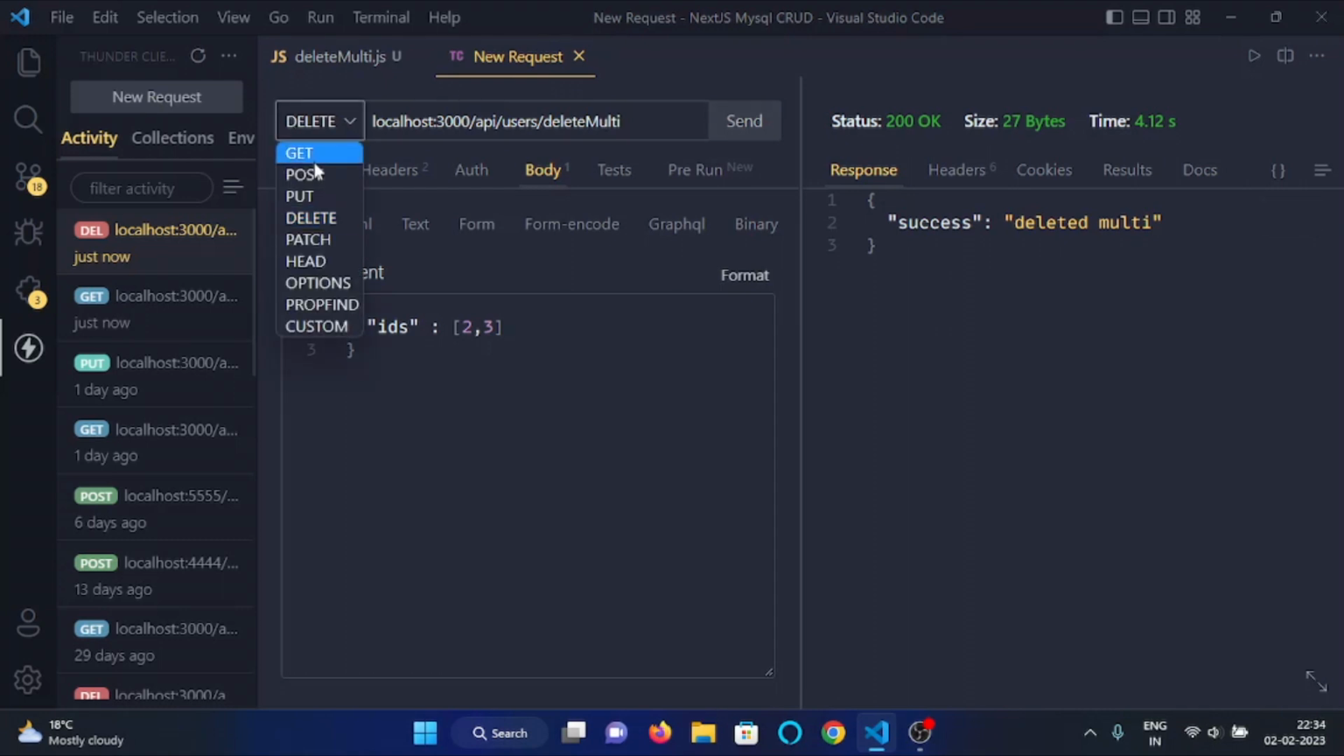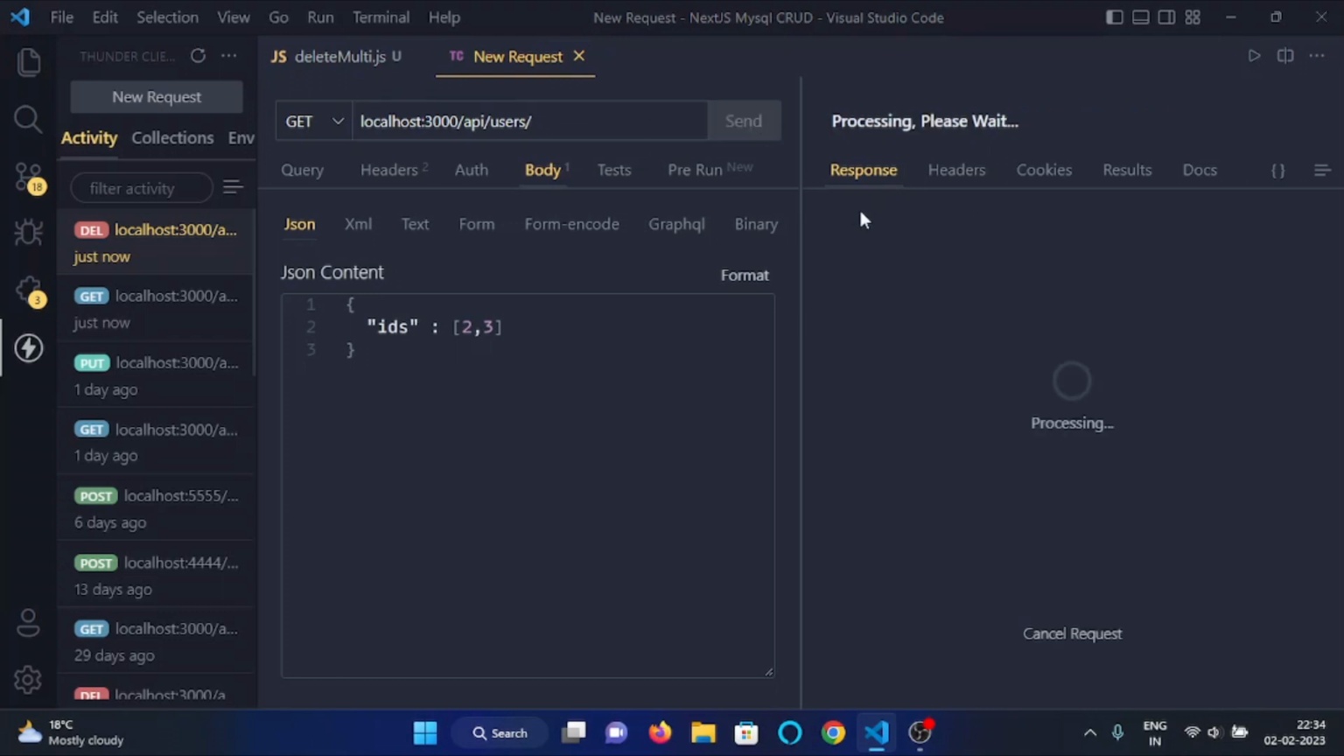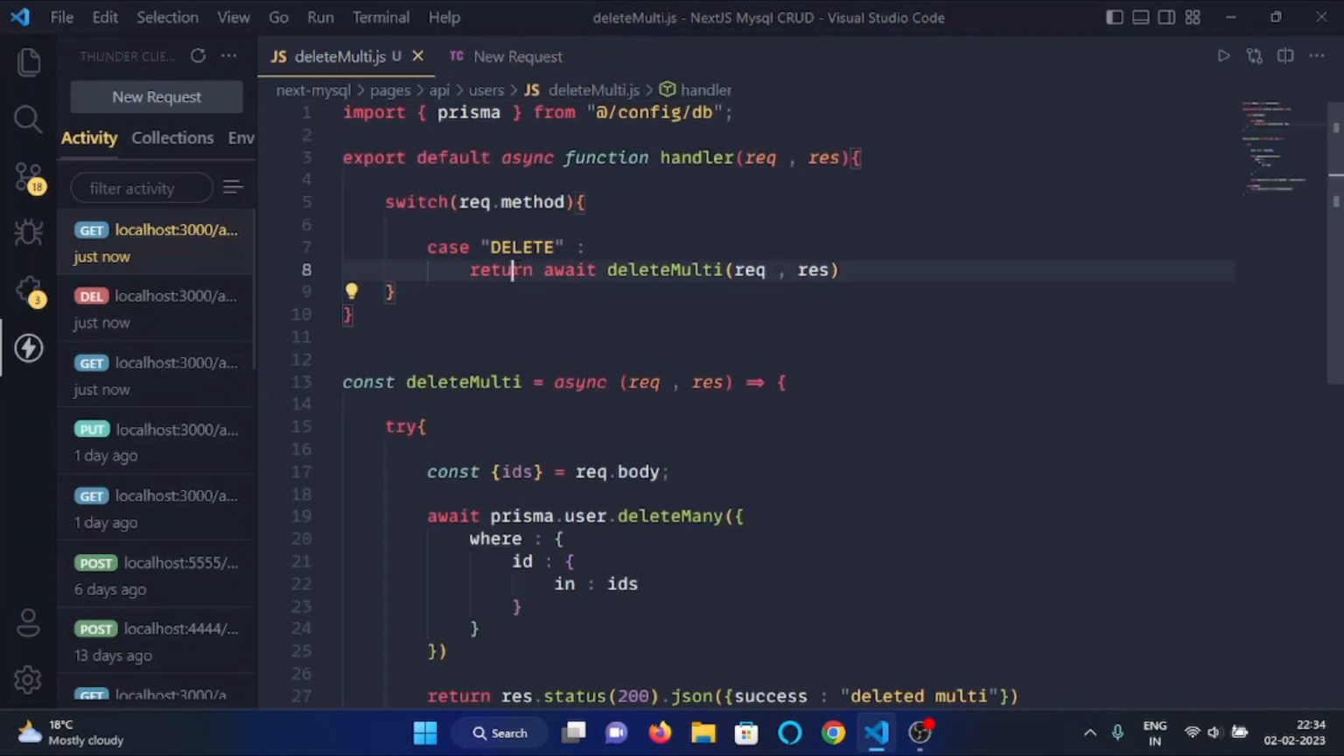Now let's check with get request. So I will make a get request in the users endpoint, and this will bring me all the users in the user table. So I will make this request and let's see what happens. And now here you can see it has responded me with an empty array. It means there are no users in the user table now, and our deleteMulti API is working correctly.